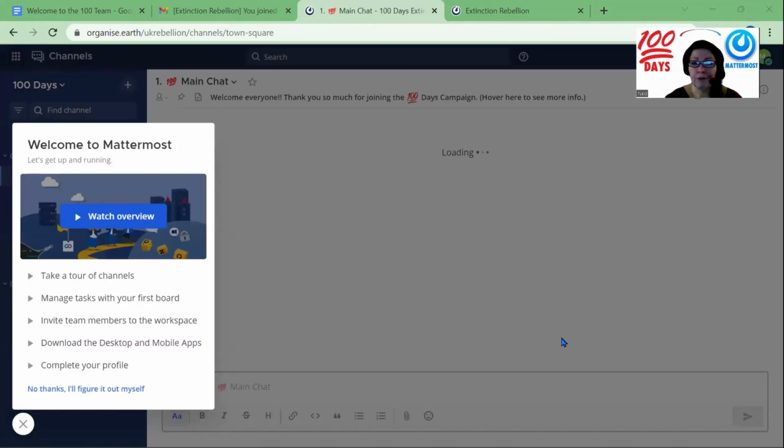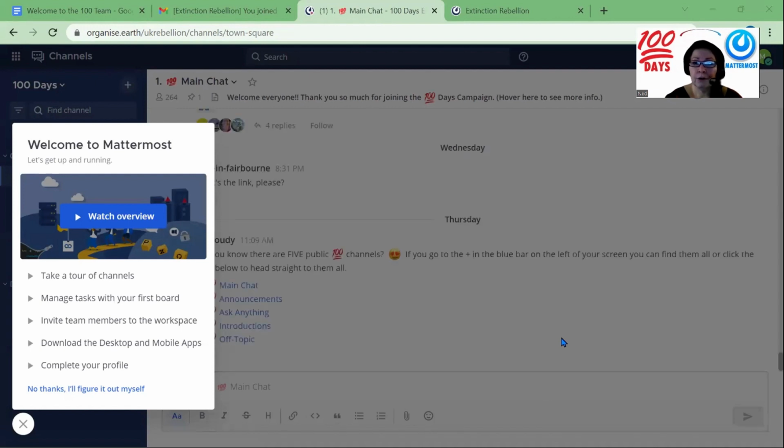Now, on the desktop version, you get this option on the left-hand side to watch an overview. It's quite complicated, this overview. You can watch it, but it's a little bit techy. You can take a tour of the channels, manage tasks with your first board. Don't worry about that. It's a nice little feature of Mattermost where you can run a project. You can invite other team members by using that invite link.